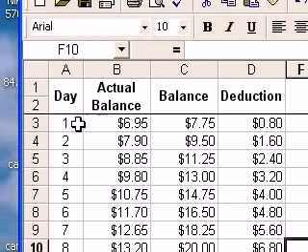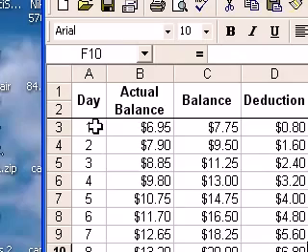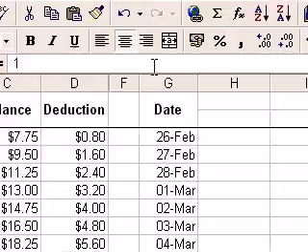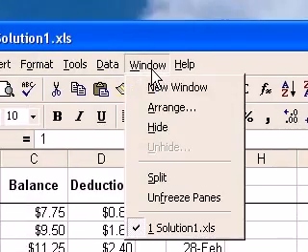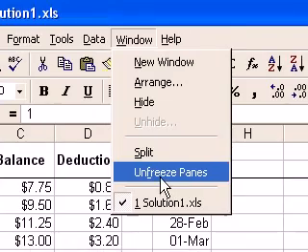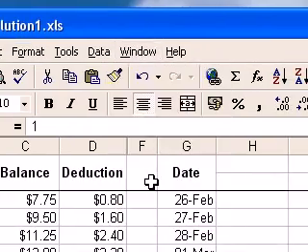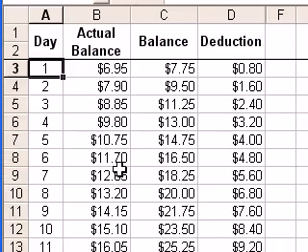What you do is you select the cell below where you want the cells to be locked. Click on window, and that says unfreeze panes now because I've already done it, but if I click that now, go back to window, choose freeze panes, what that means then is I can scroll down and my column headings stay in the same view, and that hopefully solves your problems.